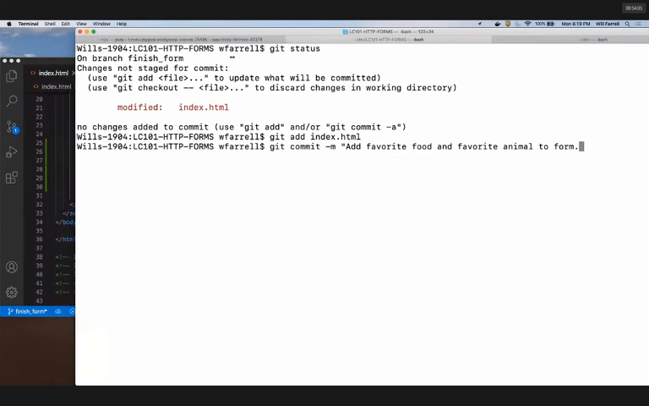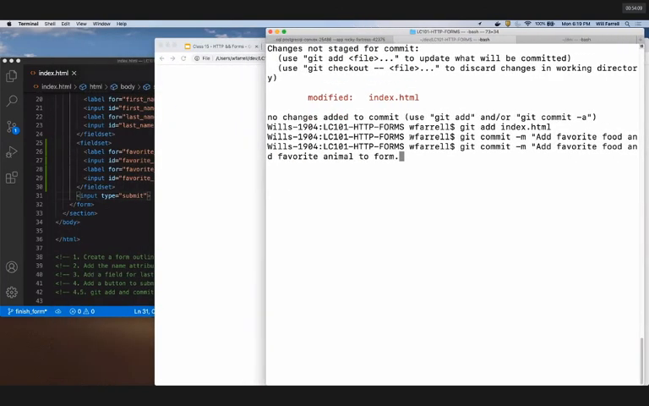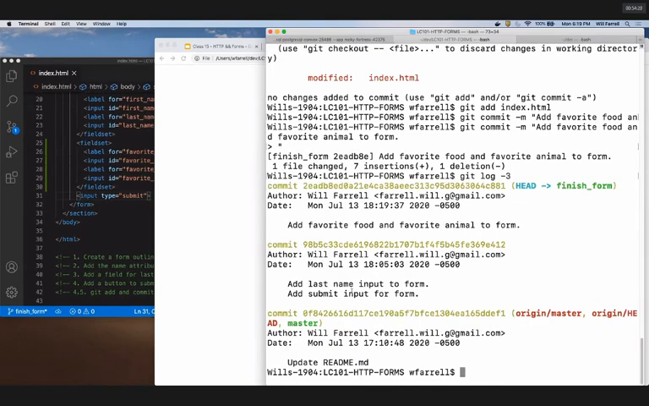Make this a little smaller. Favorite food and favorite animal to form. End quote. So now that's there on the branch. If I was to do git log 3 again, we see the last two commits that we did, and then we see our master commit.